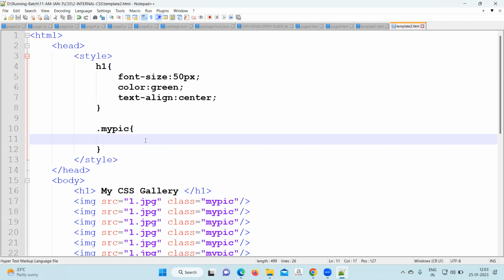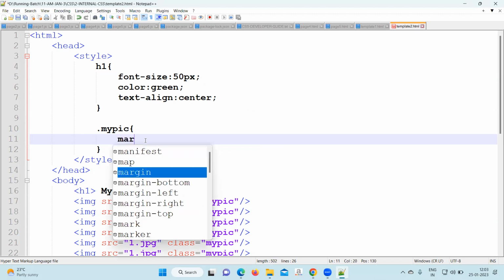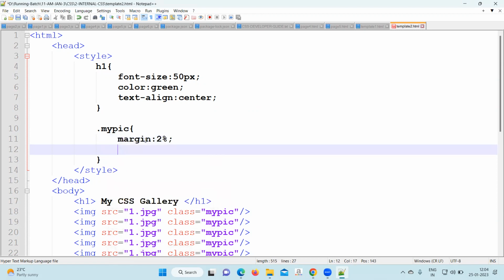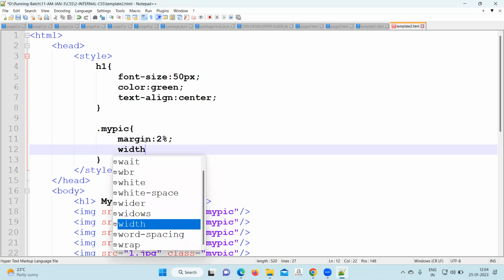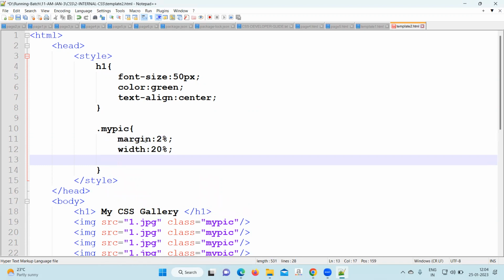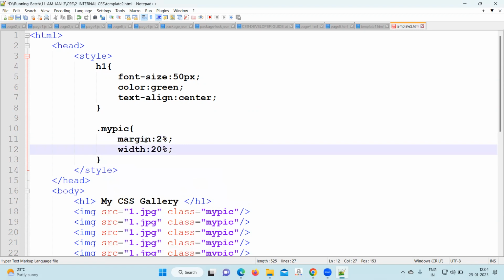Now write the CSS for MyPic. Apply a margin of 2%, and then give the width of 20% only. According to the width, the height will come automatically. If you have not mentioned the height, it will come according to the width.